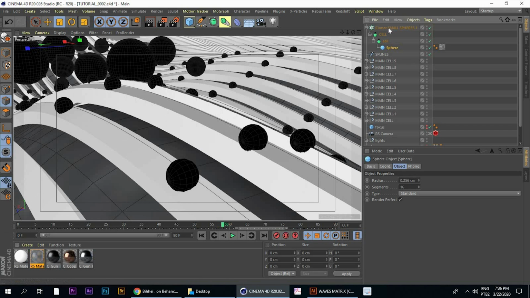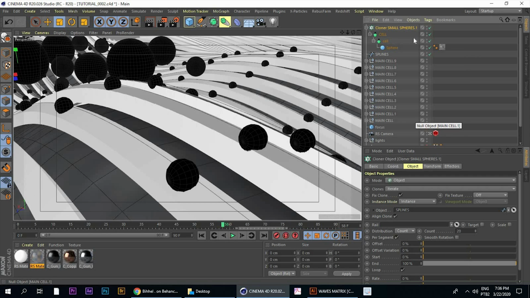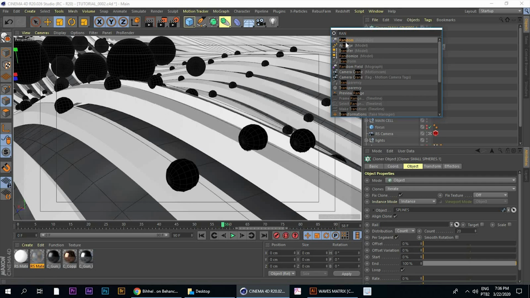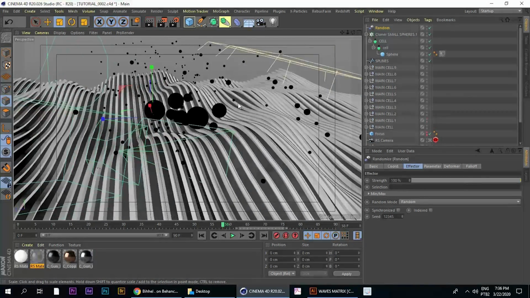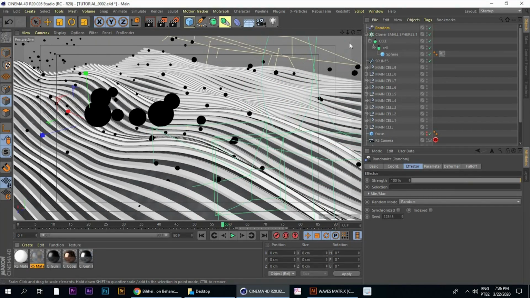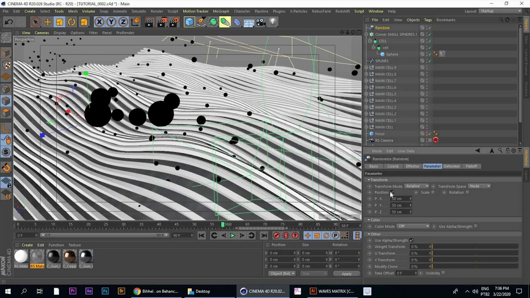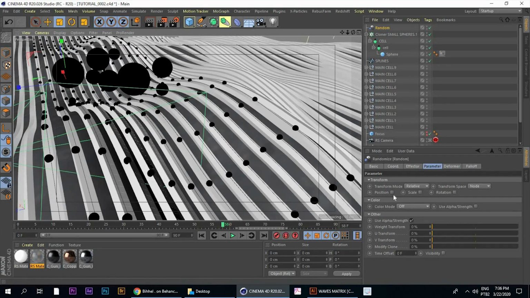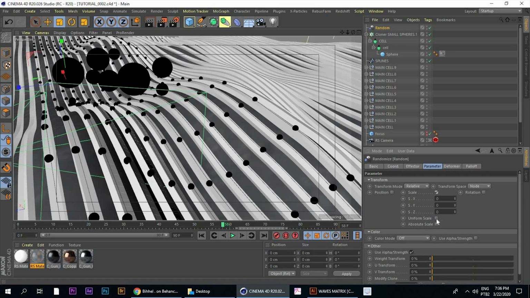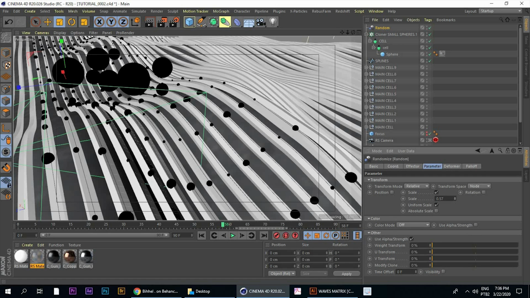But we need to play a little bit more with the randomness. So what I'm going to do is to select my cloner, Shift C, type random, and apply to it. So as you can see here, my random is changing the position of everything. So I don't want this to happen. So I just go here, select my random, and select parameter. I uncheck this here. This is going to affect just the size of the spheres. And I select scale, uniform scale, and I'm gonna play a little bit, just 0.5.